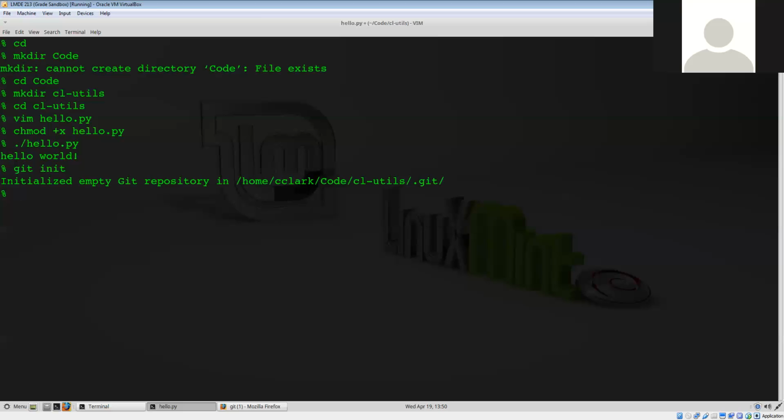It's init after the command git, however you want to pronounce that. Git is spelled with an I, and it's messing me up every time. It's spelled with an E. Get used to it. Initialized empty Git repository in, and see, it tells me that it's a .git.